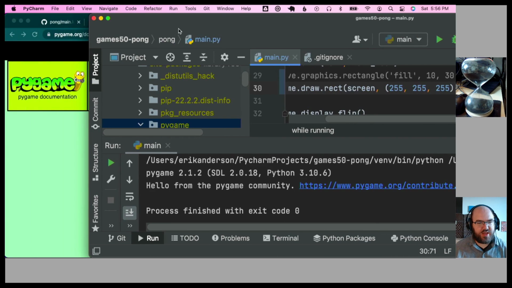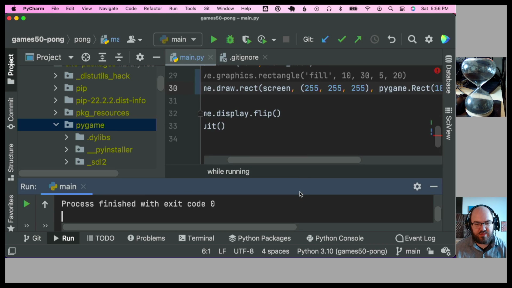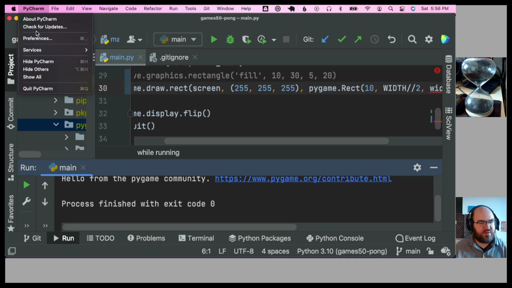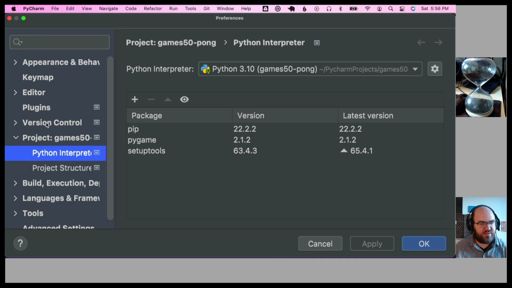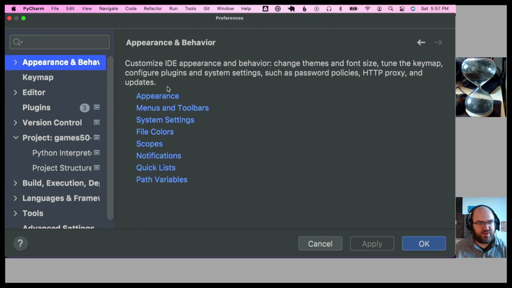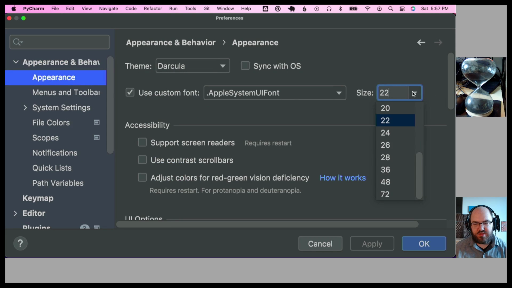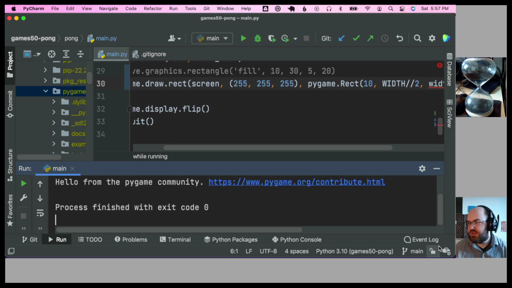Oh, this is kind of nasty. My PyCharm preferences, appearance. We gotta bring down this font size quite a bit. Try it there. That should help.